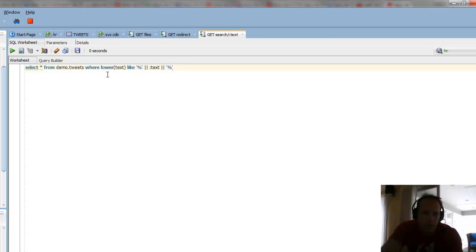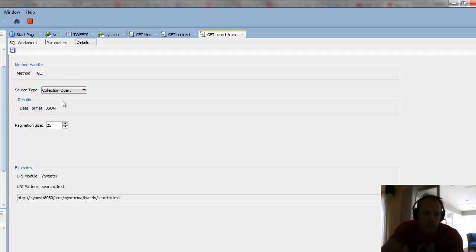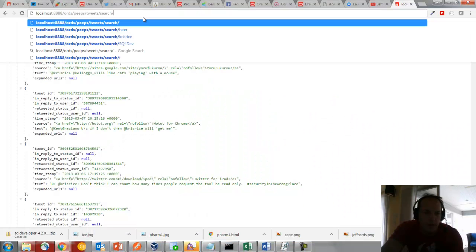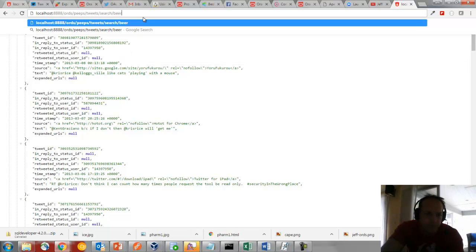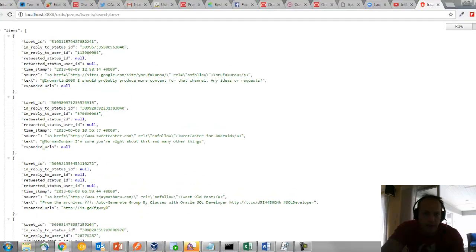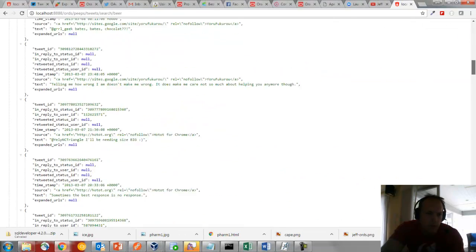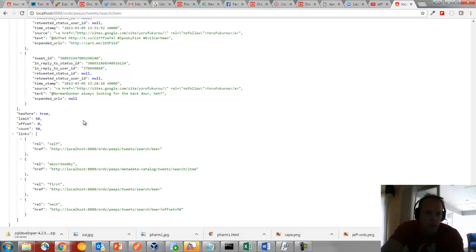So instead of this, let's make it a little bit more interesting. Not like, and we'll change the pagination size to 50, just to show you the changes. So that change is made live. And we'll say, let's search anything that's not like beer. So don't see that text here. Don't see it here. And we can see the page size is 50.